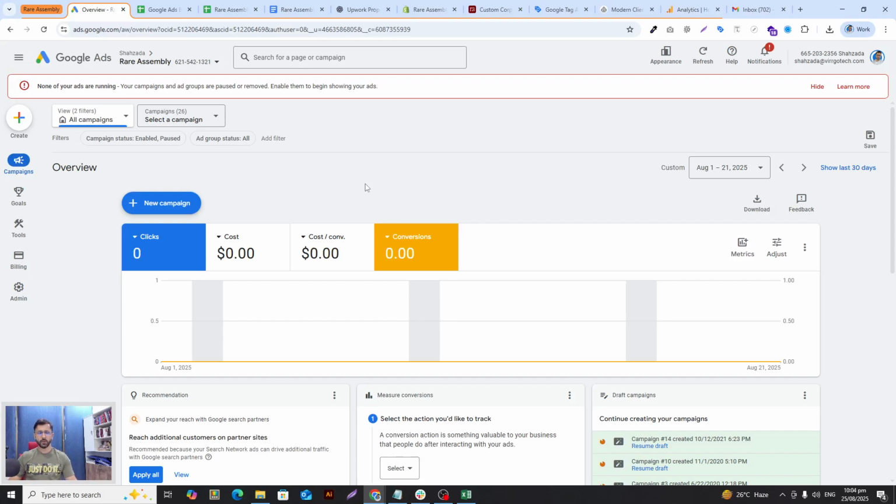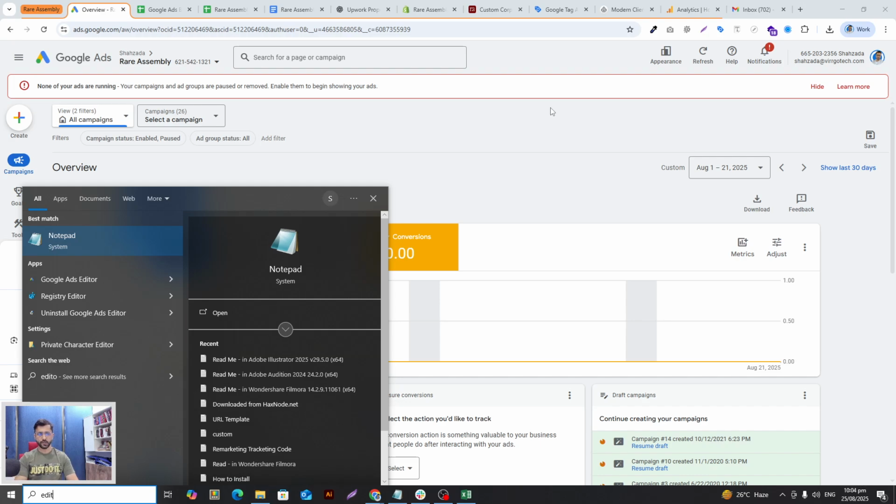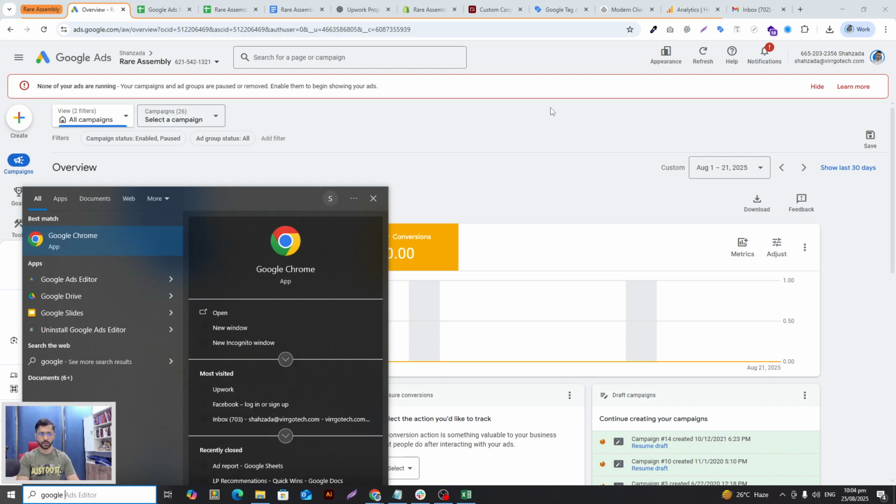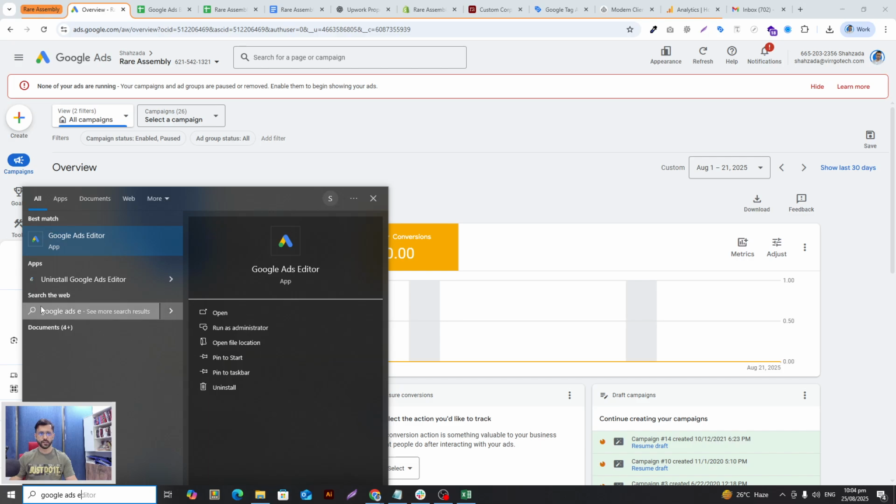In today's video, I'm gonna quickly cover how you can upload data in bulk right from within your Google Ads interface. One option is to go to Google Ads Editor. That's a separate tool provided by Google that you can use to upload data.